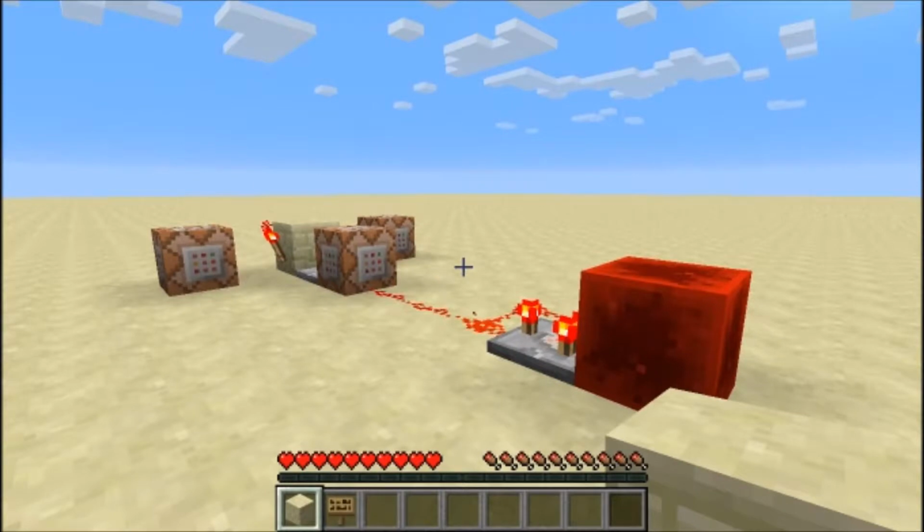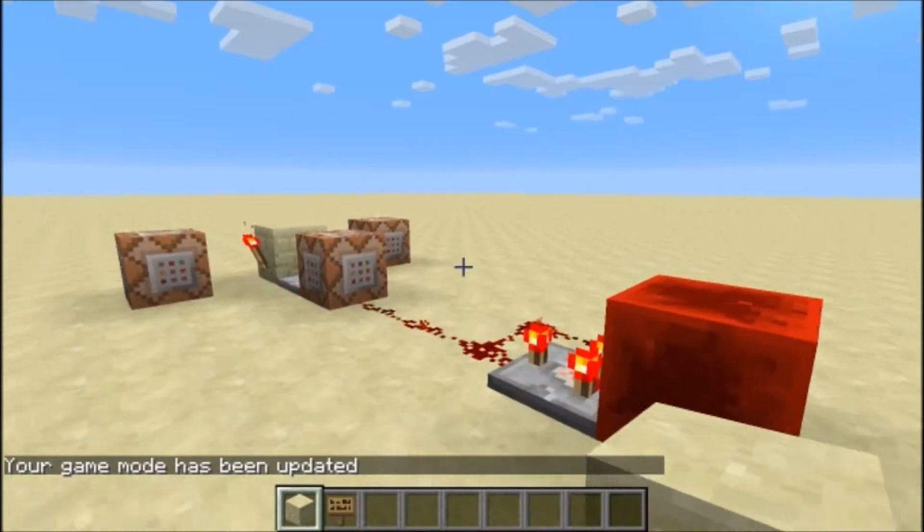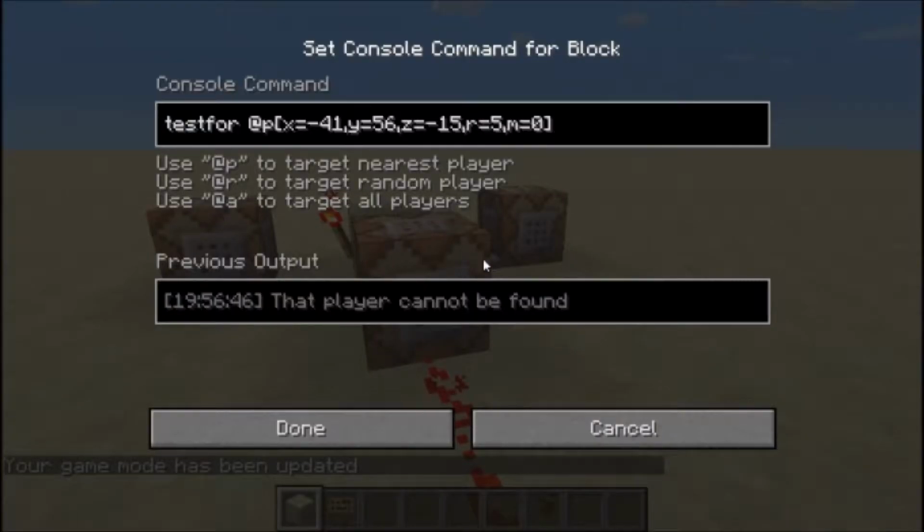So let's go ahead and go back into creative, and we'll remove that argument.